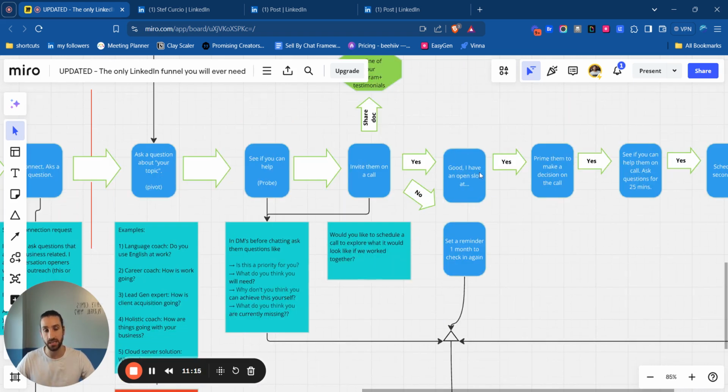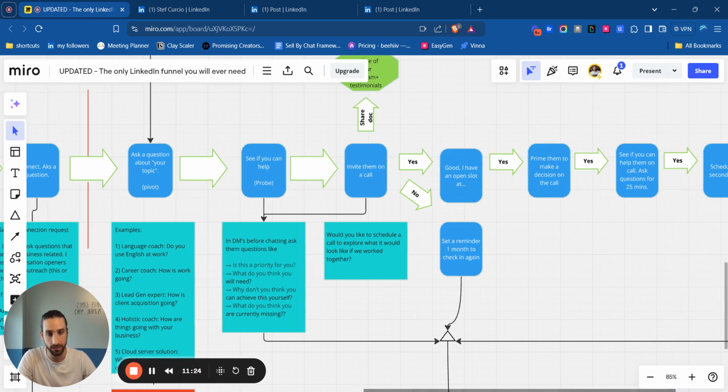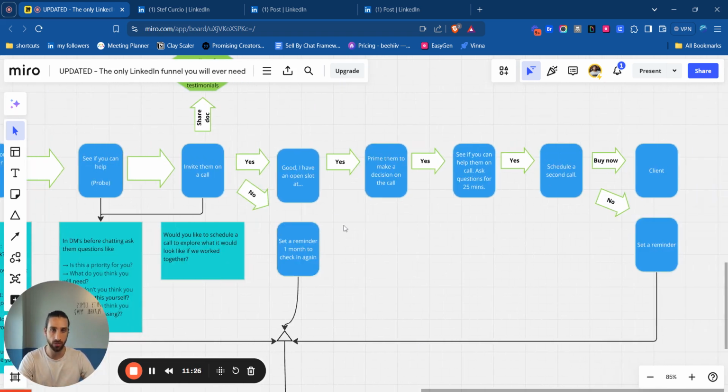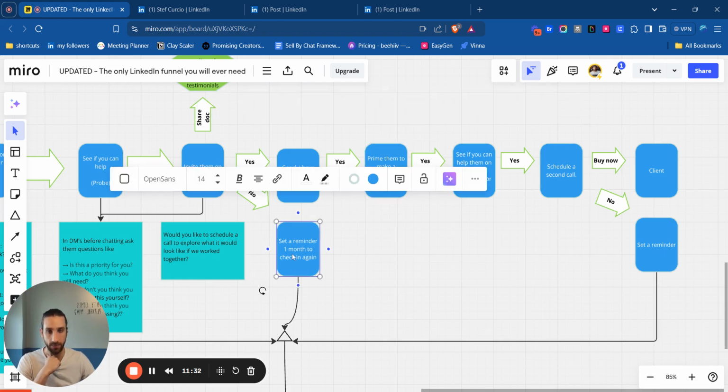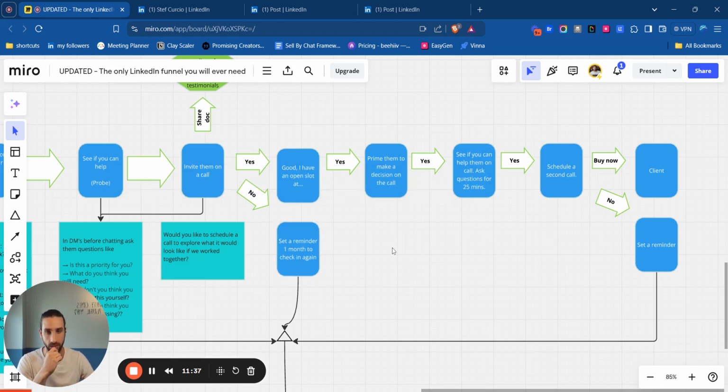If they say yes, I don't send any link. I just say, good, I have an open slot on Tuesday at 2 a.m. If it's a no, just put in your CRM to send a reminder, to make sure that you have worked this lead already. So just make sure that you're giving another go if you feel like there is an opportunity there.